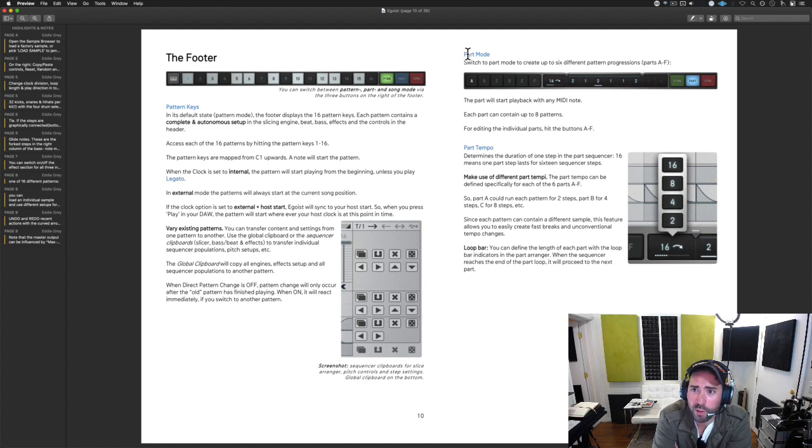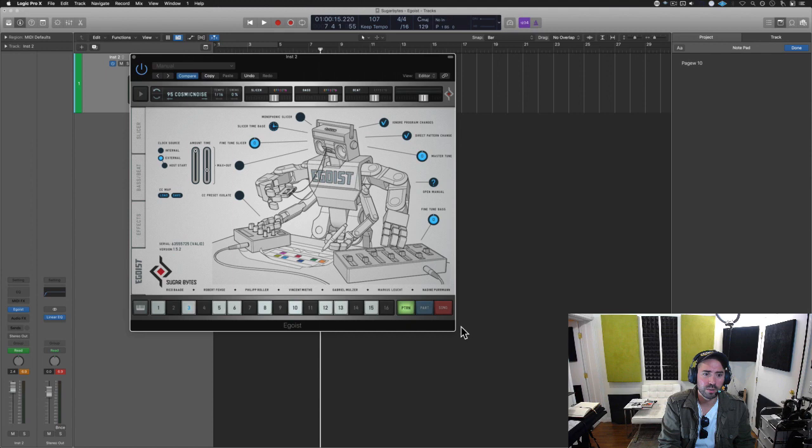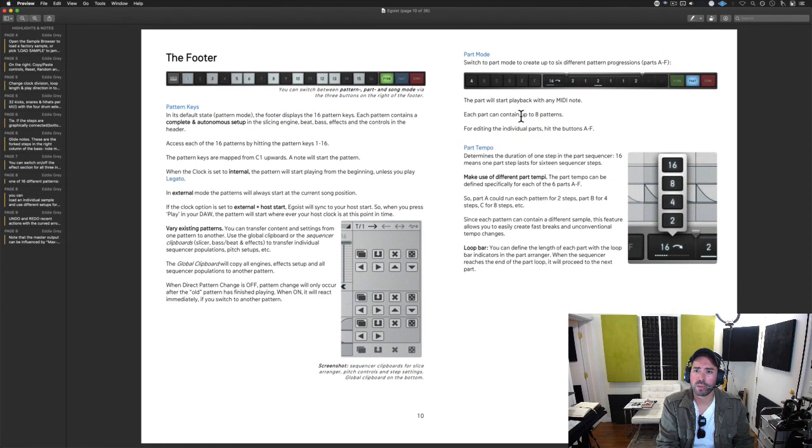Switch to part mode to create up to 6 different pattern progressions. All right, so here's part mode. Let's check it out. The part will start playback with any MIDI note. Each part can contain up to 8 patterns.